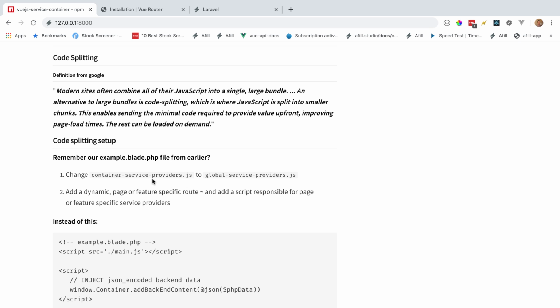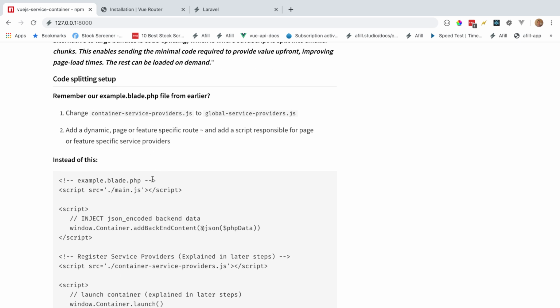So, how does this look in action? Well, we can always use that when hook, but we're still technically loading that JavaScript. We want to avoid loading the JavaScript we don't need. And this is very easy because we're using services. So we can just require or register the services that we need. So this example right here says change container service providers to global service providers. Add a dynamic page or a feature-specific route, and add a script responsible for page or feature-specific service providers.